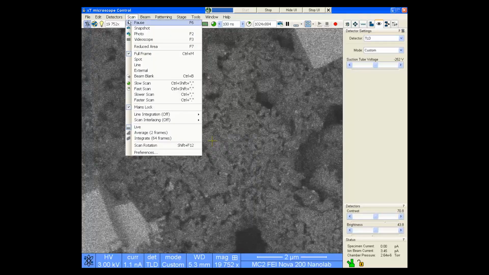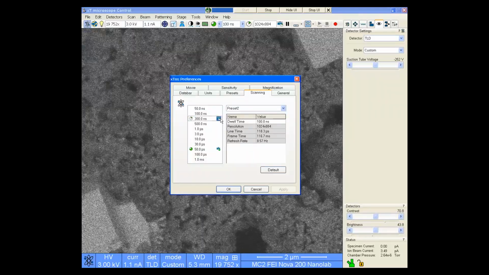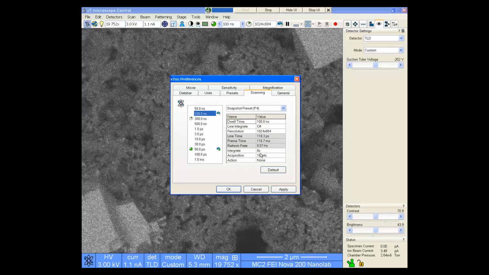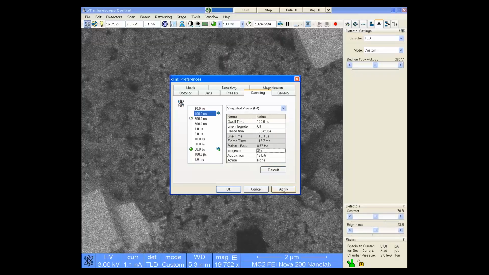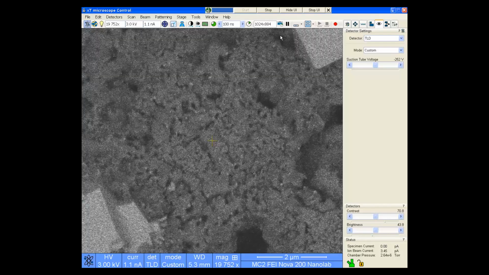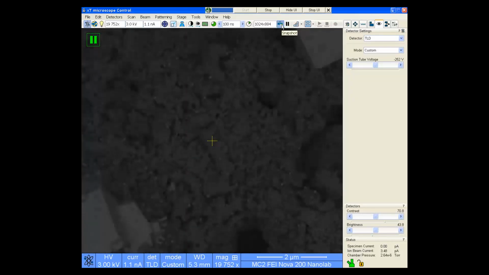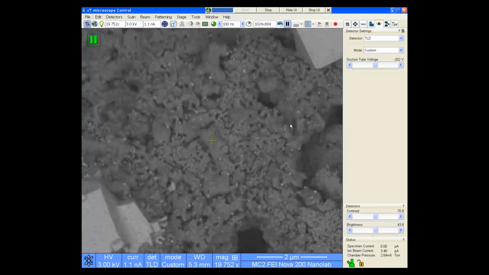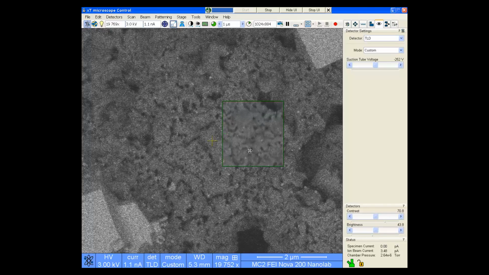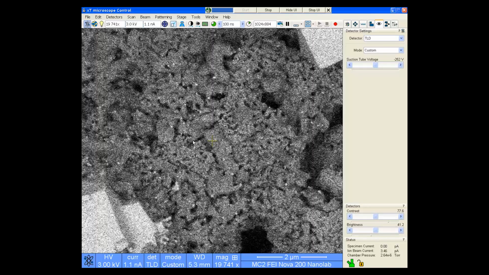So I'm going to go to scan, preferences. I'm going to change my snapshot to 100 nanoseconds, and I'm going to do 32 frames of integration and hit apply. And now if I hit snapshot, I will get an integrated image, which doesn't look too bad. It looks like I'm a little bit out of focus, but not too bad. Let's see if we can fix that focus a little bit. So, focus and astigmatism. Maybe turn our contrast up a little bit, and let's try that again.